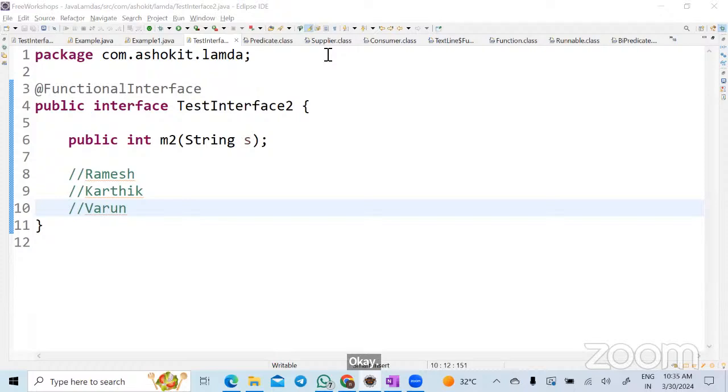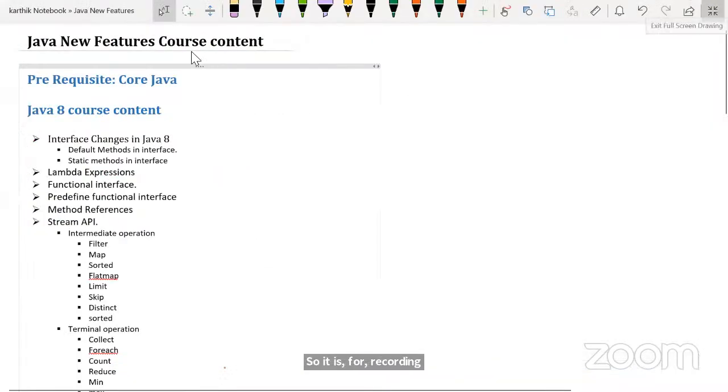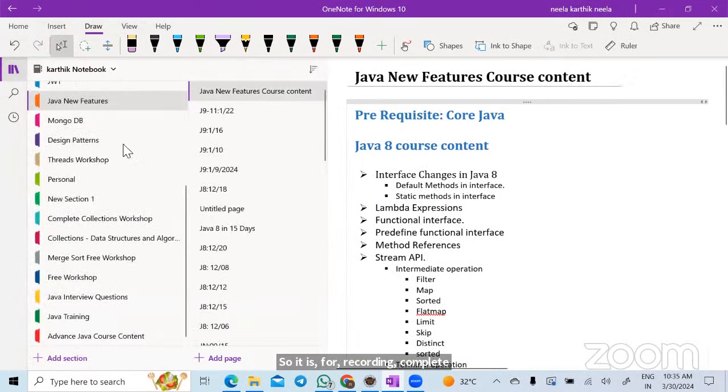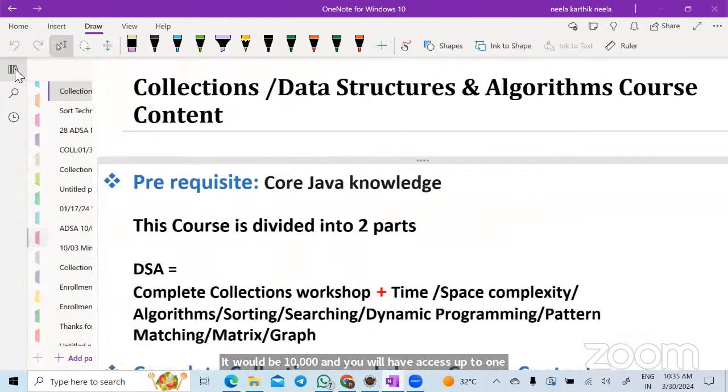And what is the fee for those previous sessions? For the complete recordings of data structures and collections, it would be 10,000, and you will have access up to 1 year. And in collections and data structures, these are the things that we are going to discuss.